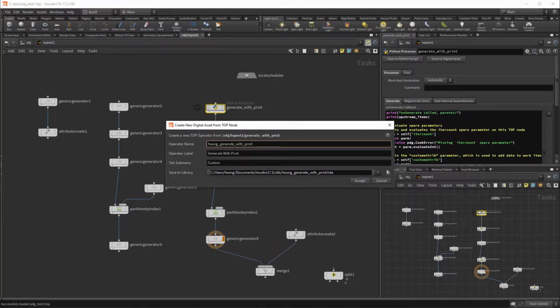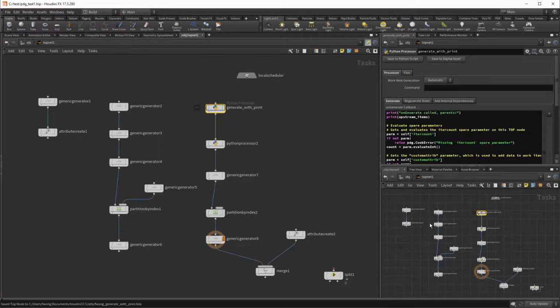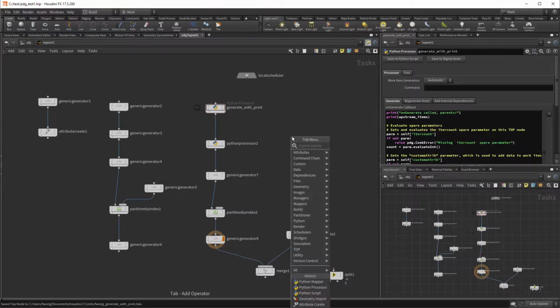Let's call this that, generate with print. And in 17.5 OTL, say accept. That's done. And if I now tab, it's right there.